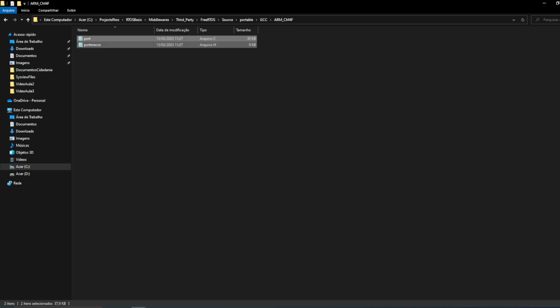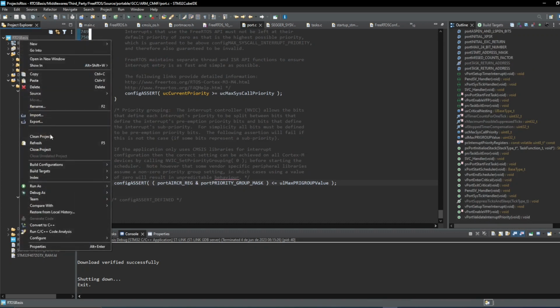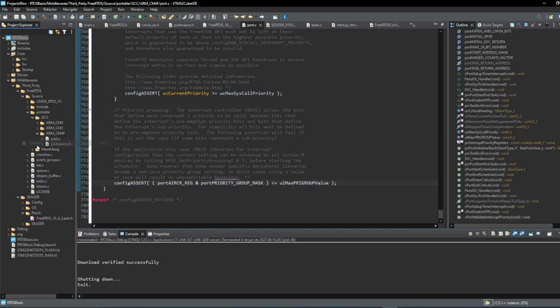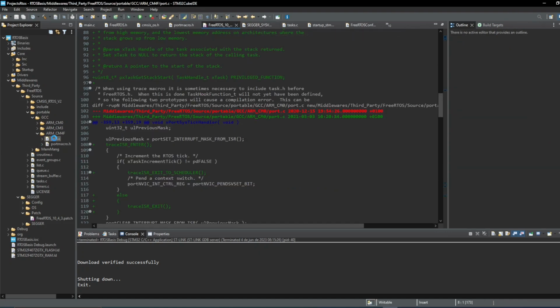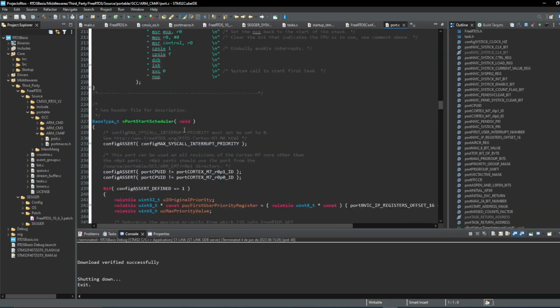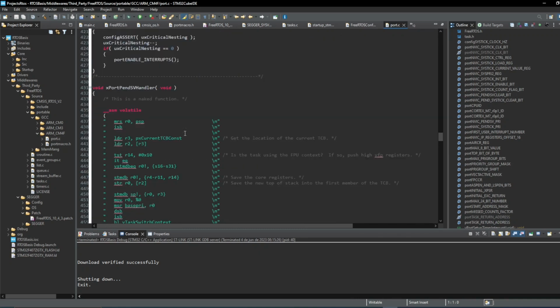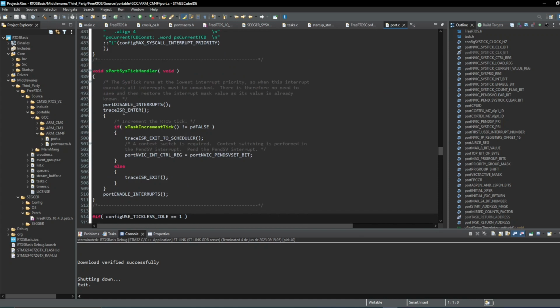Last but not least, we come back to the Cube IDE, right click, and we're gonna refresh. Okay, I'm gonna close just to show you the port.c. I'm gonna open it again, and let's check if the changes were applied in the file. So you're gonna move here. Okay, as you can see, just moving ahead. Look at that. Trace ISR enter, trace ISR exit to scheduler, trace ISR exit. That's it. So it's working fine.